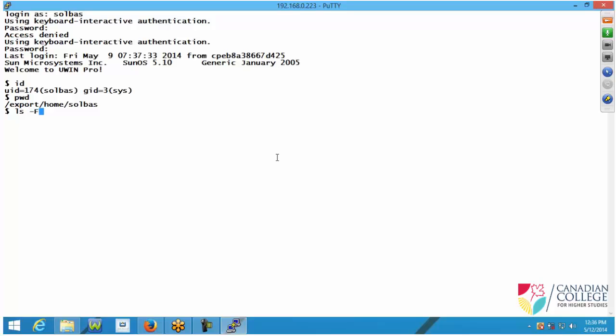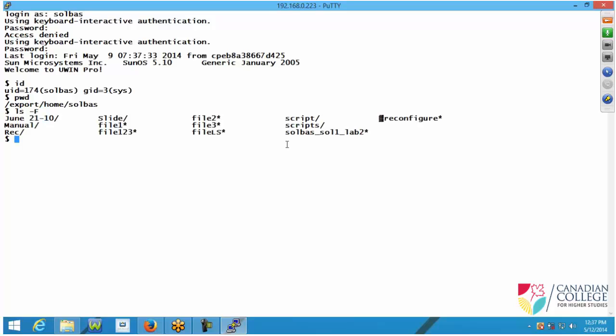ls minus capital F will show directories separately, so I can identify different types of files. Don't worry about that now. So I have a directory called script. Yeah. So I want to go to this directory. So I say cd script.